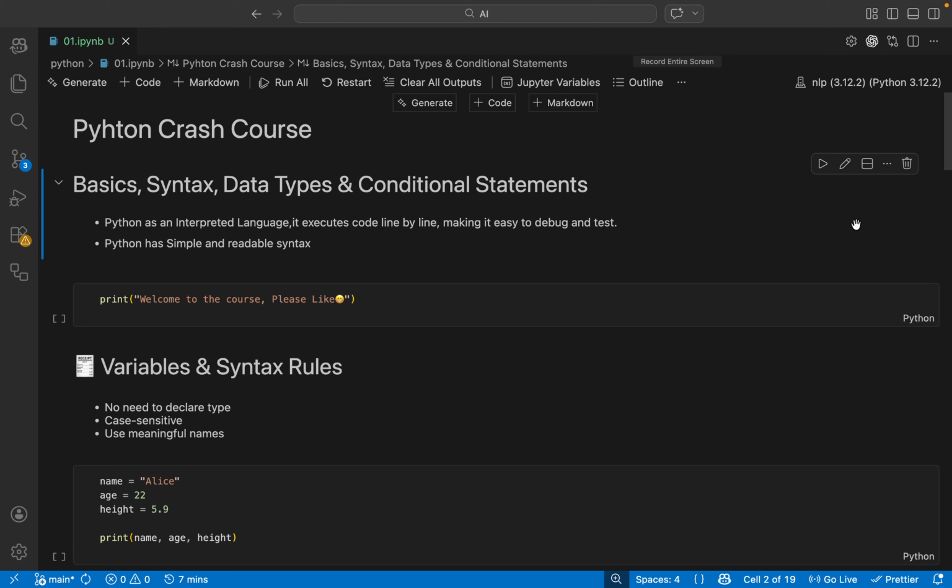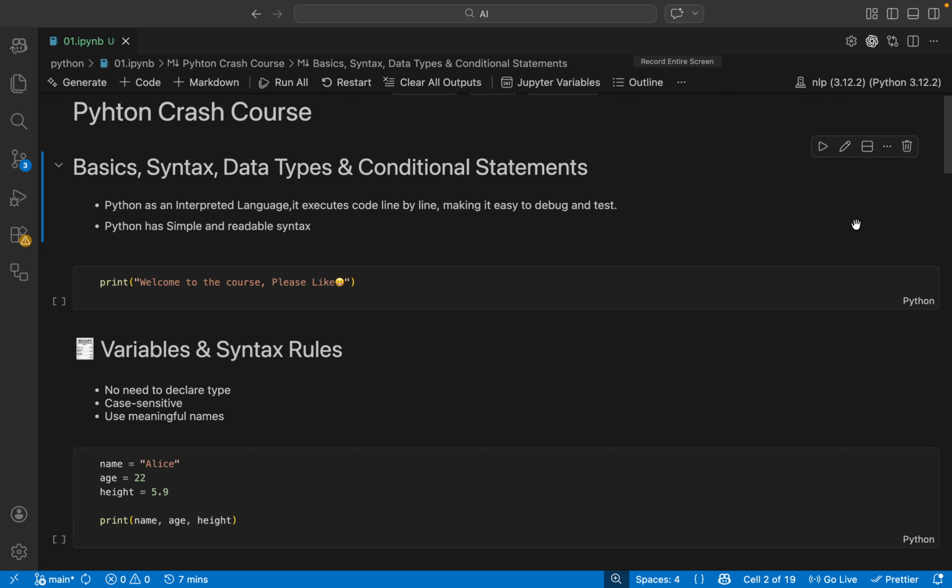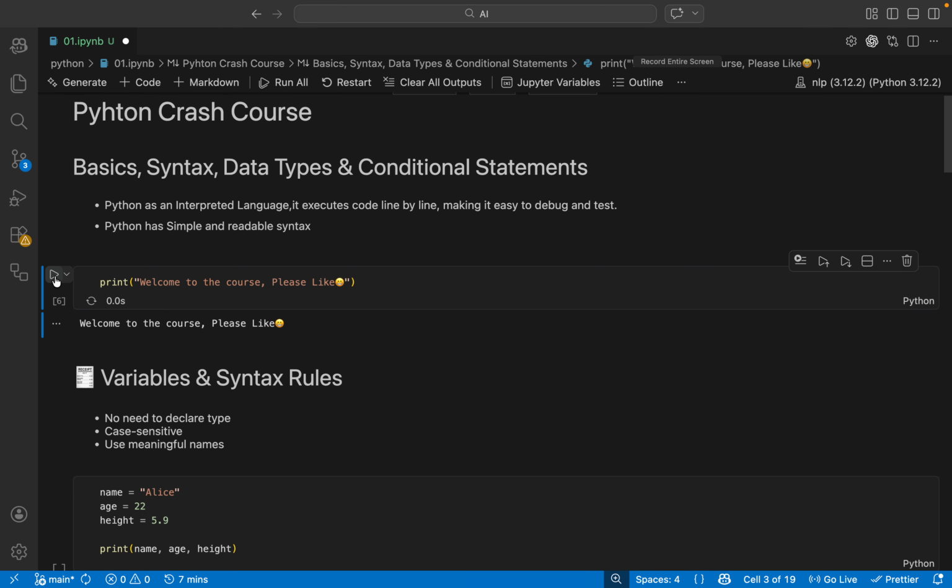So Python is an interpreted language, it executes the code line by line, making it easy to debug and test. Python has a really simple and readable syntax. For example, here we just have to use the print function and write whatever we need to print. By running this code, we can see the output is successfully generated.